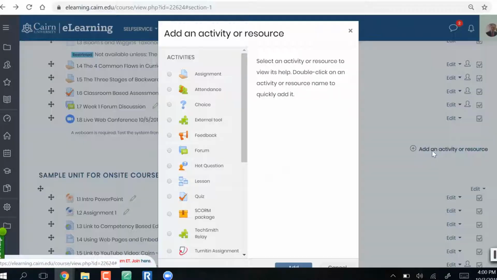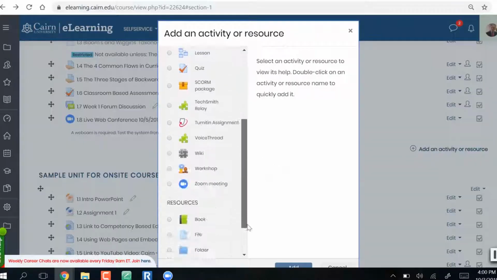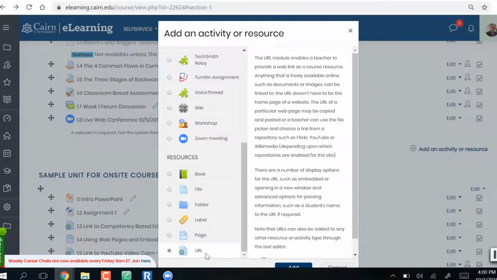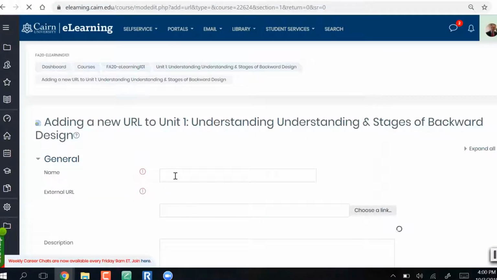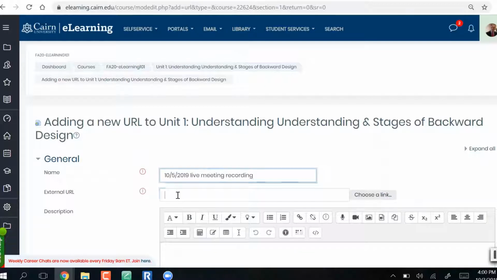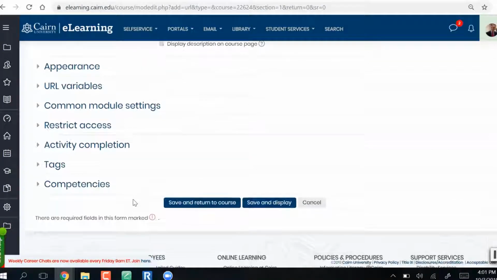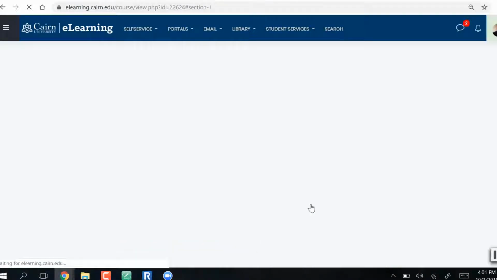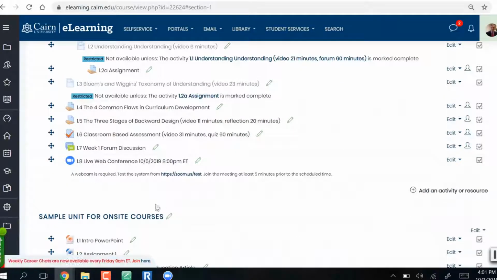And then you click on Add an Activity. You choose the option for URL. You click on Add here. And then you give it a name. And you simply post the URL to your activity right there, the URL that you copied from your email, whatever the URL would have been. So copy and paste it. And then press Save and return to the course. And the students will be able to view your previous recording.